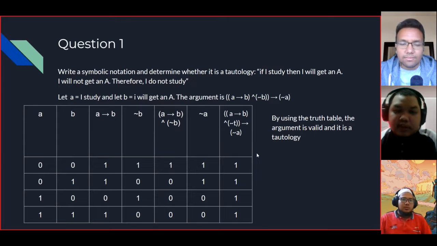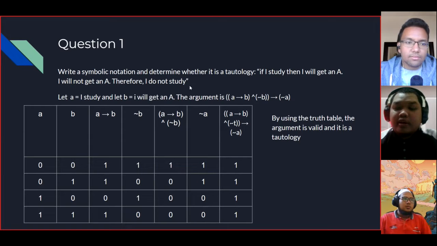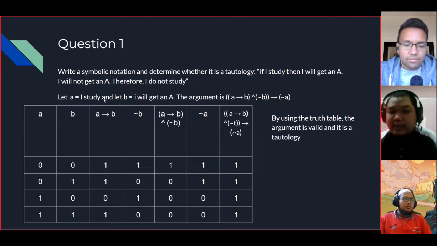Okay, we will start with question 1. The question is to write a symbolic notation and determine whether it is a tautology. The statement is, if I study, then I will get an A. If I will not get an A, therefore I did not study. For this statement, I let A as I study and let B as I will get an A. And the argument is A implies B and negation B implies negation A.